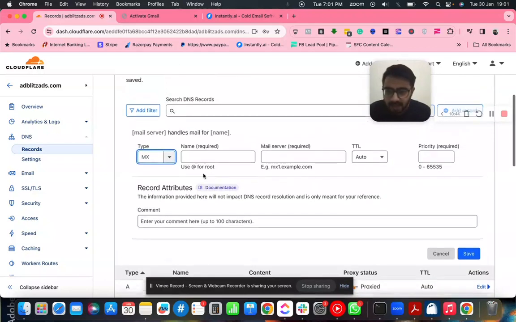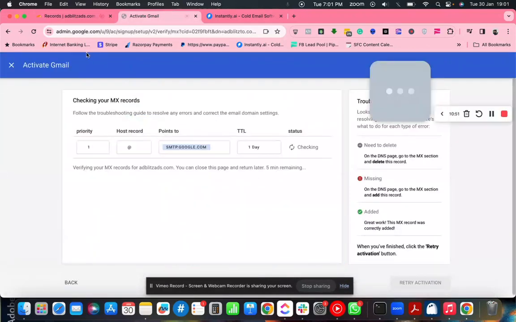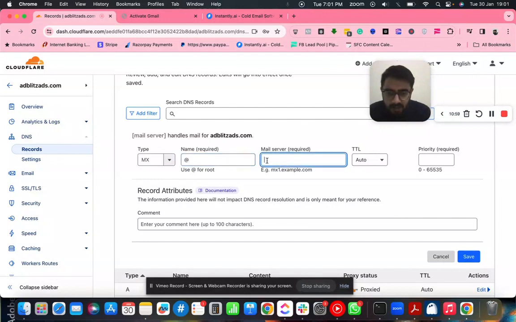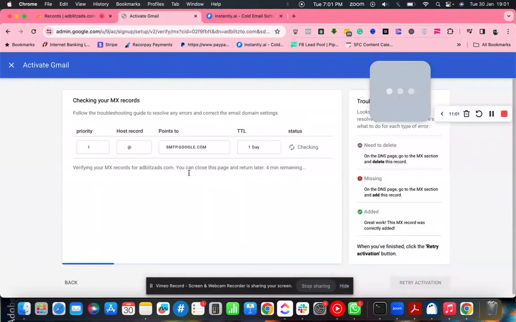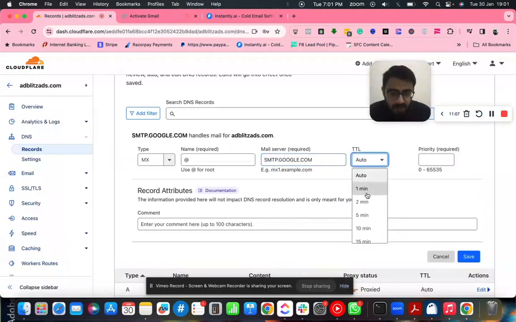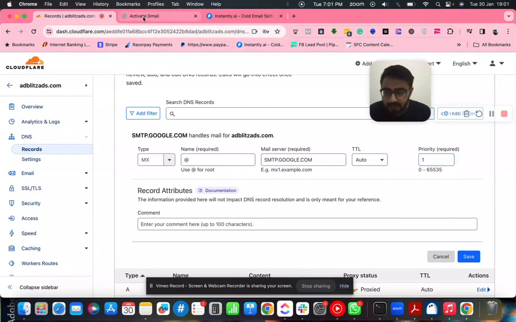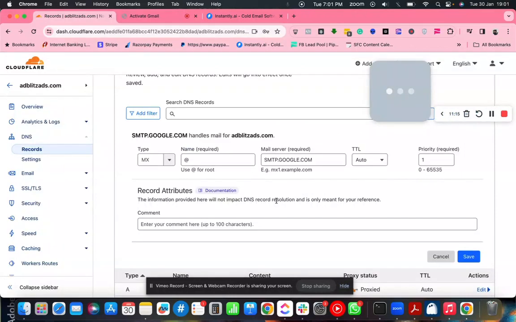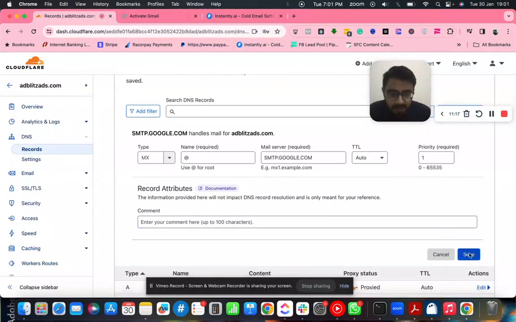So I'm just going to click MX over here. The name, priority, host record, and points to, right? So in name it will be at the rate. This will be as per this, that is SMTP points to. TTL will be auto, and priority will be 1. This is what they have shared over here. So this is what I'll add, and I'll just click save.